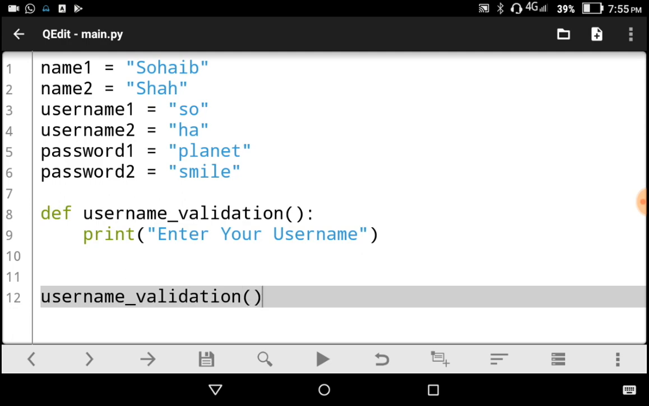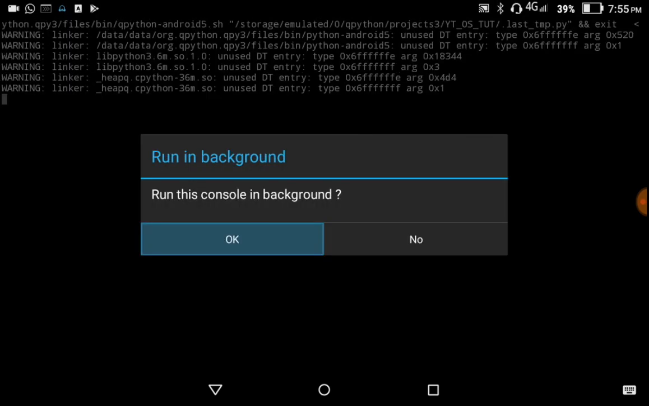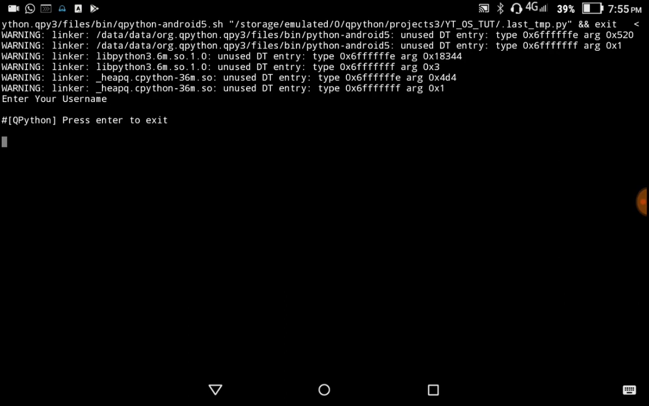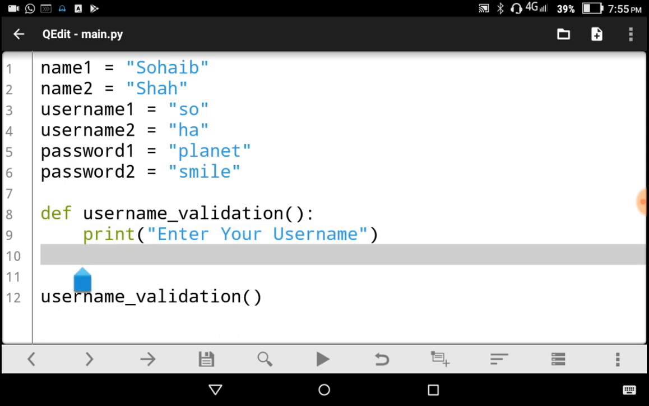Now if I save it and run it, it should be running smoothly. Let's wait for it and see. Okay, enter username. It does it. Okay, exiting that. Now we're gonna be going to inputs.